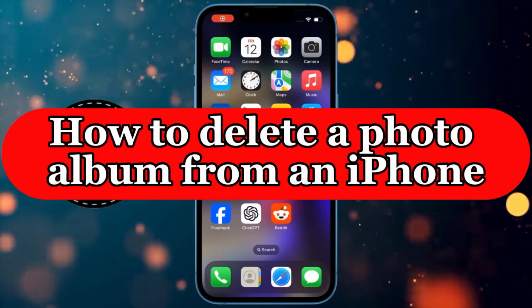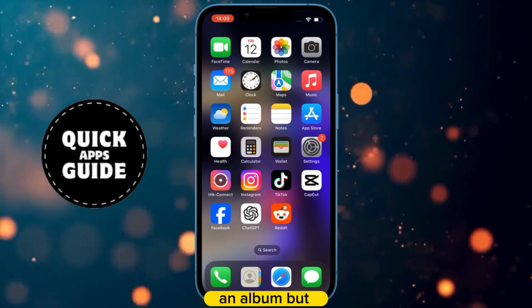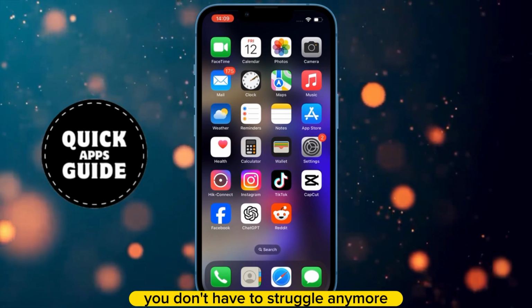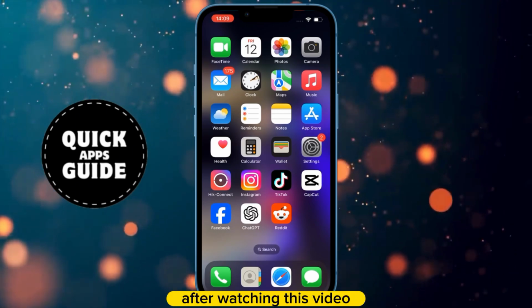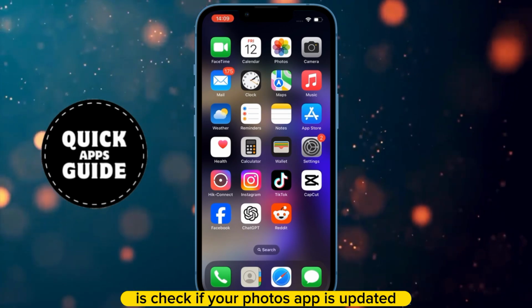Let's learn how to delete a photo album from an iPhone. If you want to delete an album but don't know how, you don't have to struggle anymore. After watching this video, you'll know how to do it. The first thing you need to do is check if your Photos app is updated.